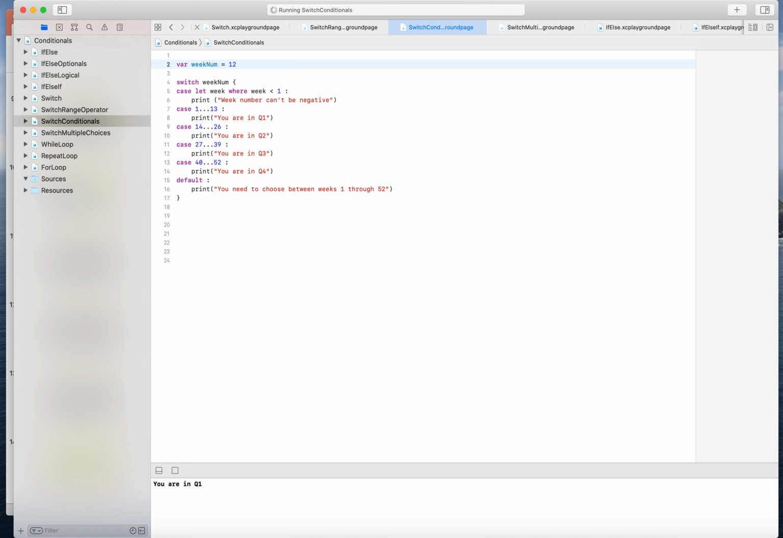It's week. And I'm defining let week be where week is less than 1. So I'm trying to handle a condition where somehow the user entered a 0 or a negative number. So I'm saying if week is less than 1, then let's do this data binding and bind whatever value is specified in week number to the constant named week. And that constant will now be available in this statement.